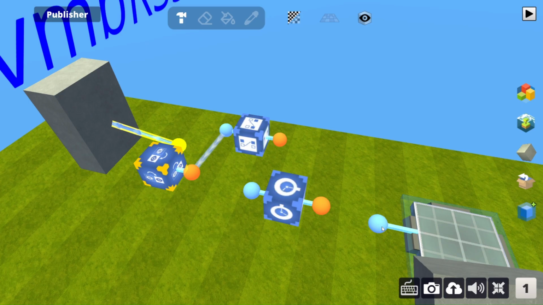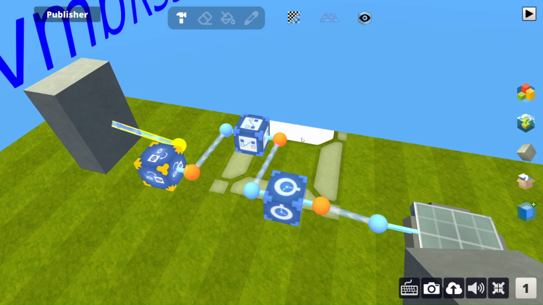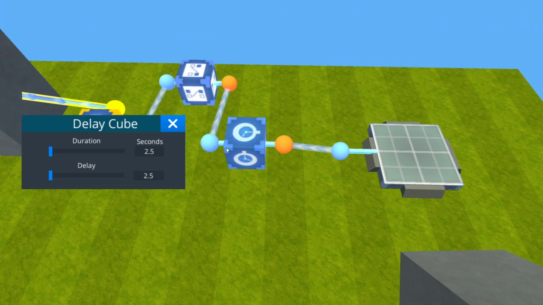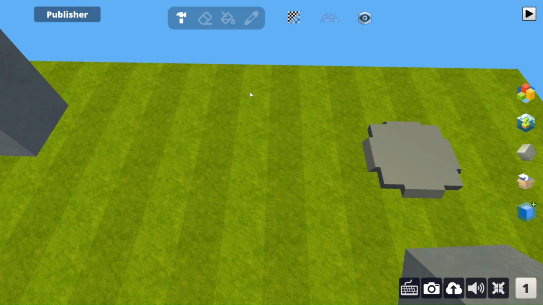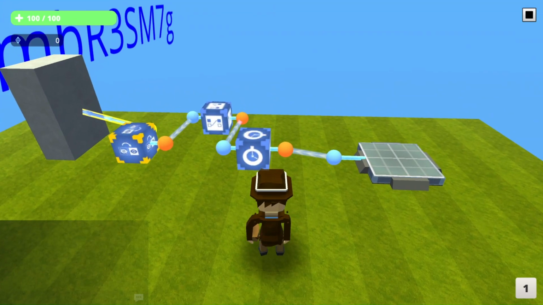Connect the pressure plate to the delay QB and the delay QB to the negate QB. Now right click on the delay QB, go to settings and set duration time to 1 second, press enter, and delay time to 0 seconds and press enter. Then switch to play mode by pressing P on your keyboard and press L to reveal the logic world.